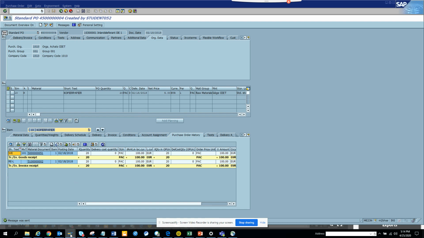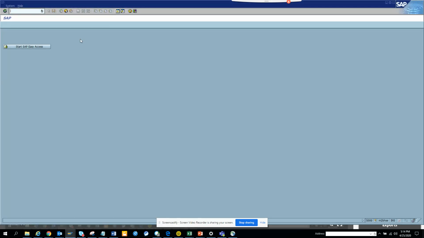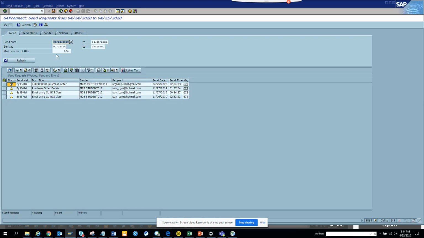So how are you going to see where it's gone? You can see in this transaction /NSOSD, and here if you see, I just sent it and it's showing. Whenever the job is scheduled it will go.